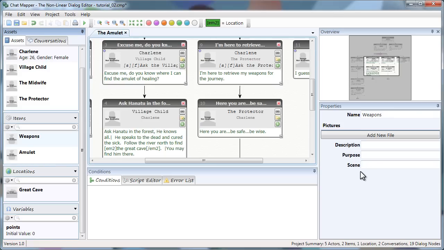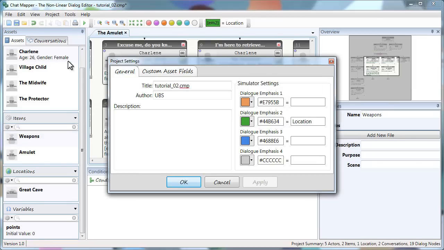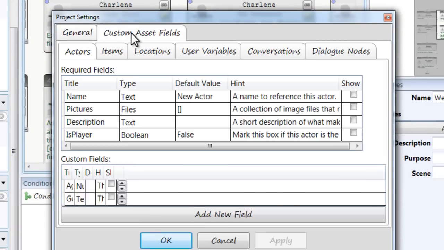would be really nice if we had one that was a checkbox called something like in inventory, and we could check on whether or not we have it in our inventory. And you can do that pretty easily. Go to Project Settings, and go to the Custom Asset Fields tab.